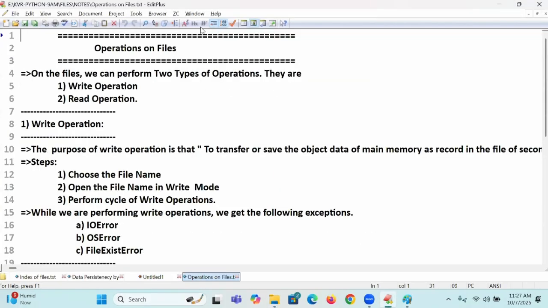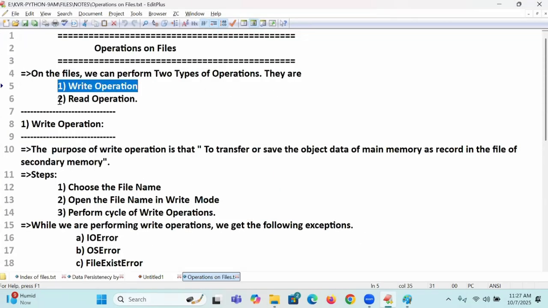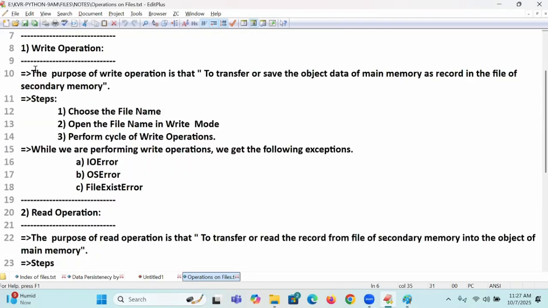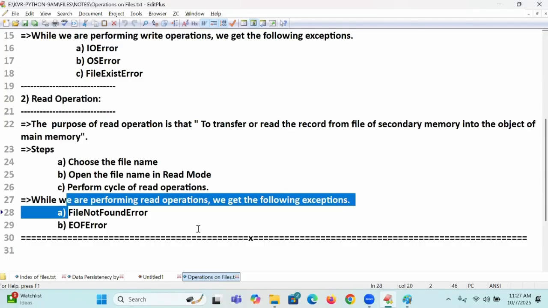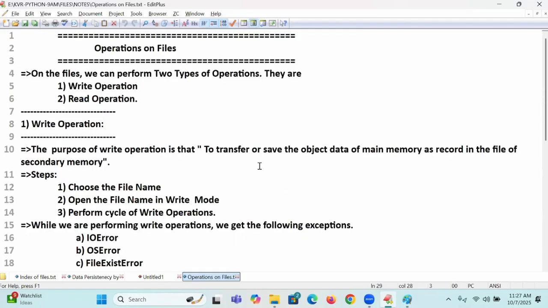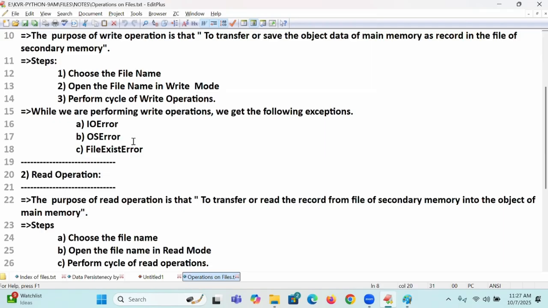Operations on files. There are two operations: write operation and read operation. The write operation steps, the read operation steps, and exceptions, I will post for you as notes. Is it clear? How many operations are there? Write operation. One more is what?